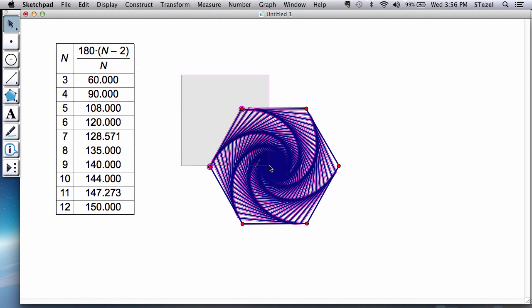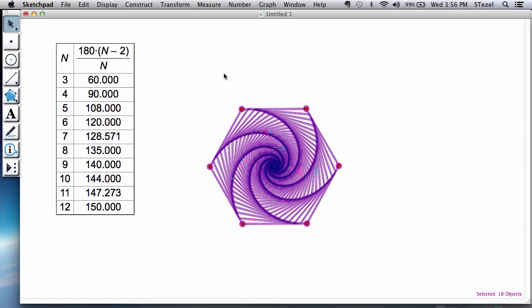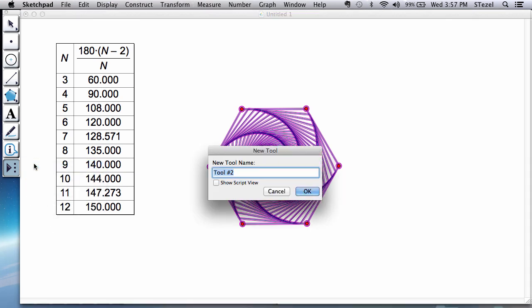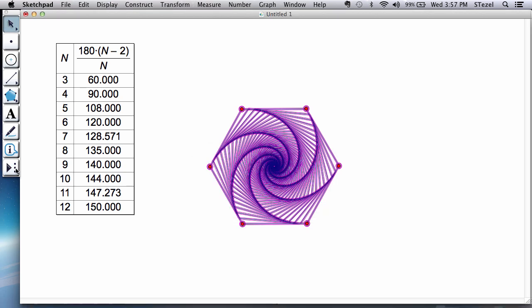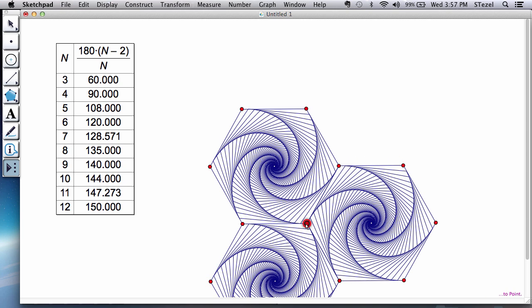You could decide all kinds of things here. I personally don't like the lines to be so thick, so I'm going to make it thinner. And you could decide whether you like the points to be smaller or not. But once you like it, you select everything, go to your custom tool, create new tool. I'm going to call this Hypnotic Hexagon. Okay? And the beauty of this is now that it is a tool, you can apply it to existing objects and have a good time with it.